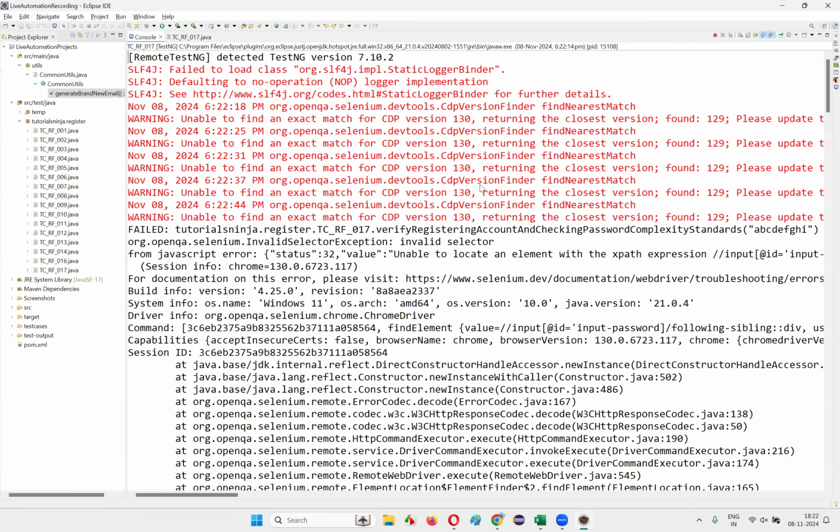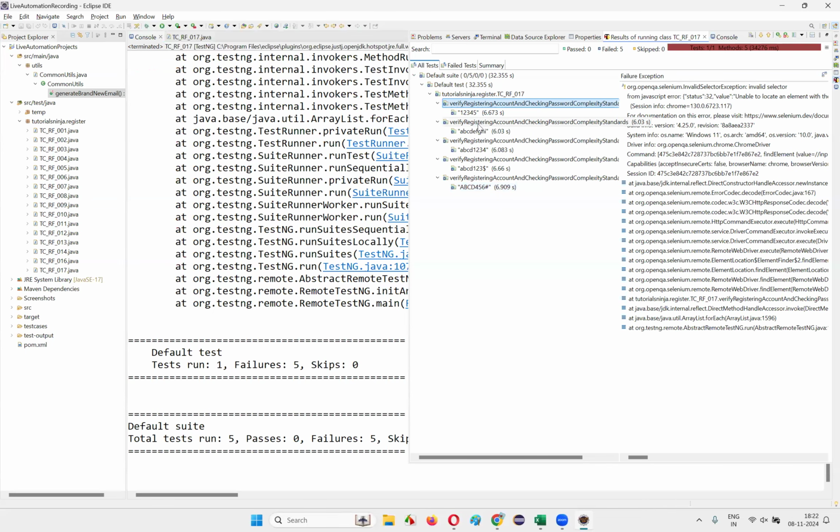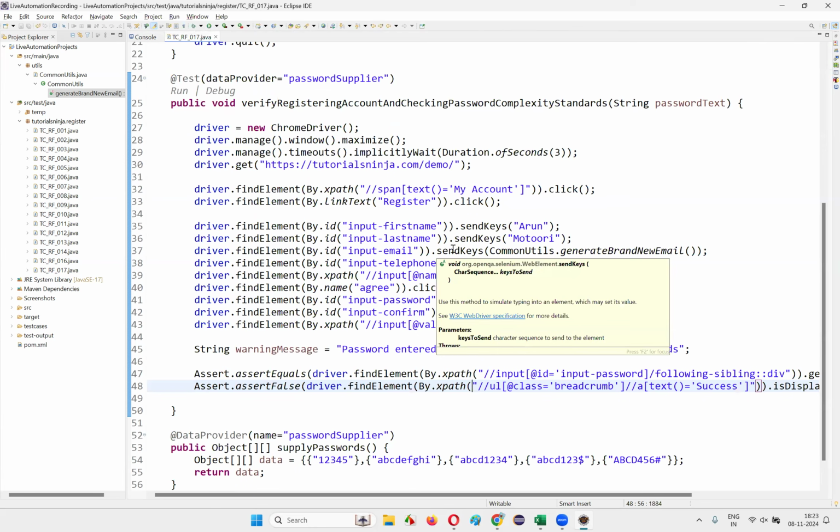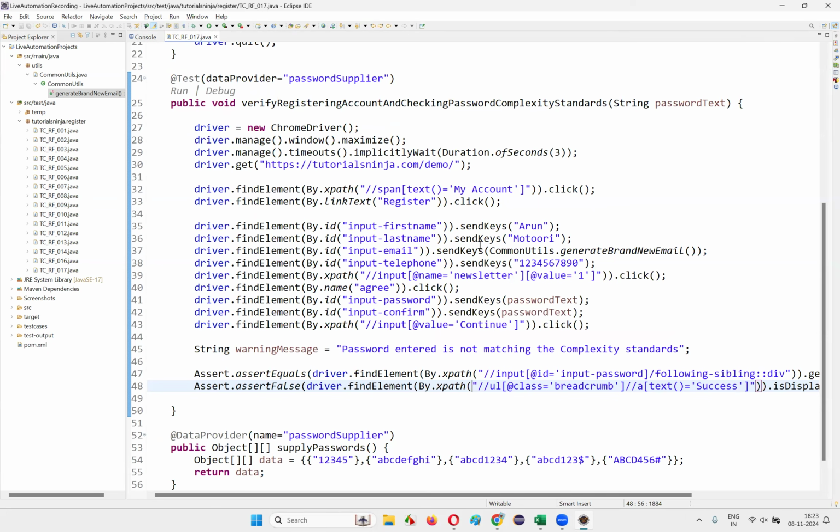You see, all the times with all the sets of data, with 1, 2, 3, 4, 5, the test failed. A, B, C, D, E, F, G, H, I, the password test failed. This one failed, this one failed, this password also failed. For all the sets of data, the test failed. We have to report a defect, guys, because the defect or bug is already there in the application. The application is not checking the complexity standards of a password. It's not giving a proper warning message. So then we have to report a defect.